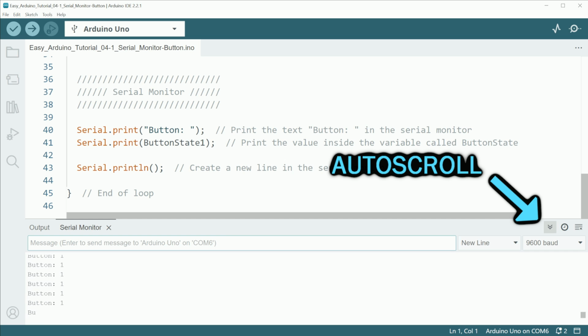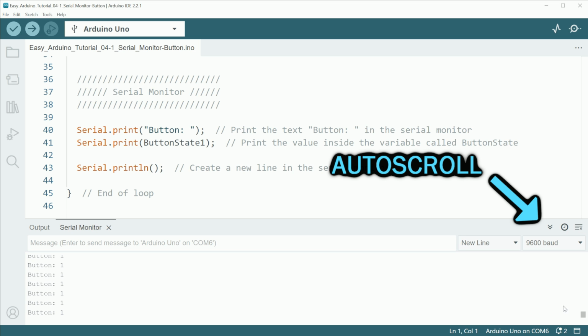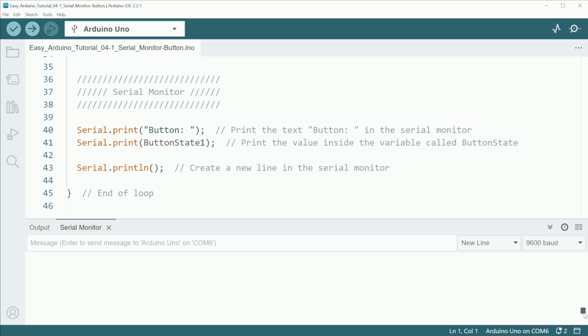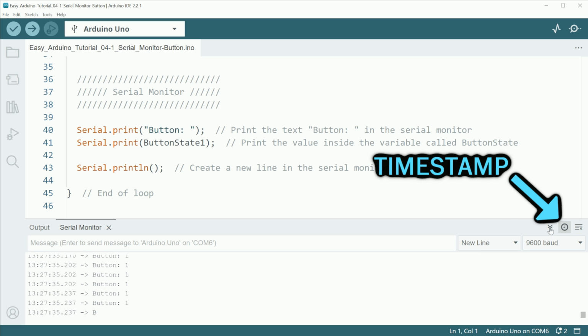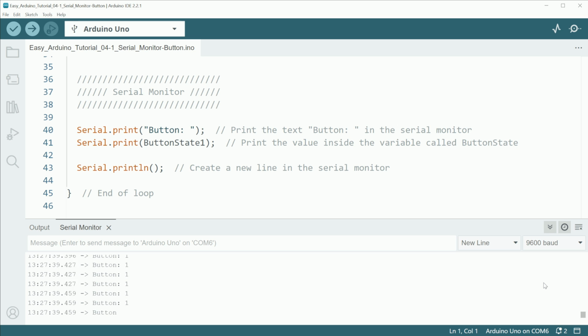Usually we enable the auto scrolling, but sometimes it's useful to stop it to check the data in detail. Also, enabling the timestamp will let us know exactly when a line was printed. Very useful in some situations.